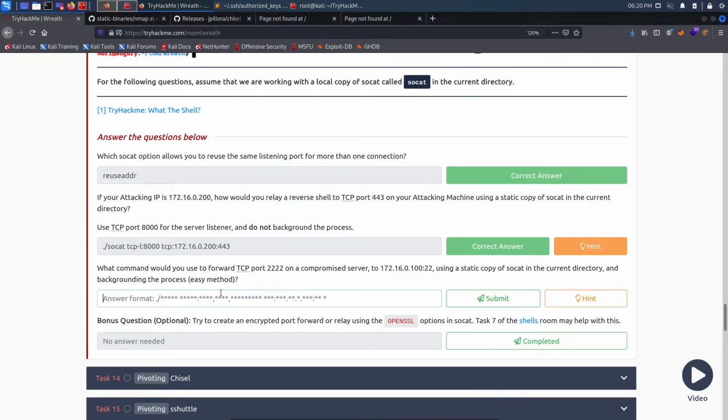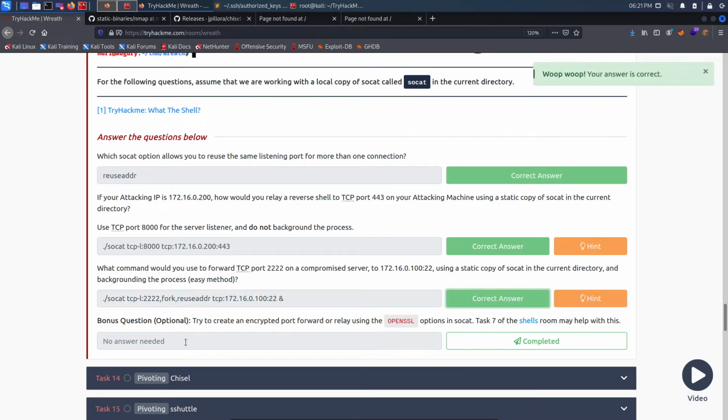And what command would you use to forward TCP port 2222 on compromised server? Use a static copy of socat. Okay, so static copy of socat. So we will do period forward slash in the beginning. Then I will do TCP dash listen on port 2222, and then we use a few things, fork, like reuse address as well. Reuse address, and then I will forward it to TCP, and I need to background that one as well, I think so. And so I will do ampersand at the end, submit, yes, and then optional one.